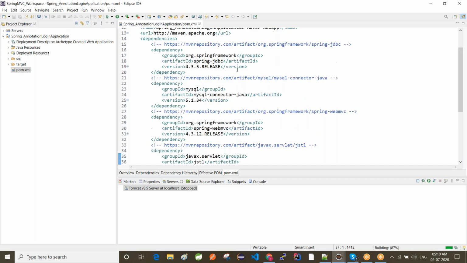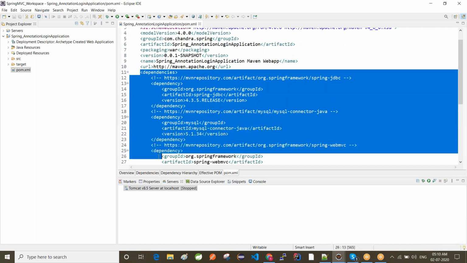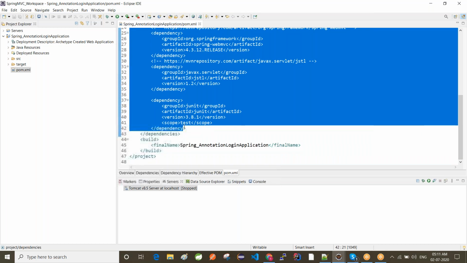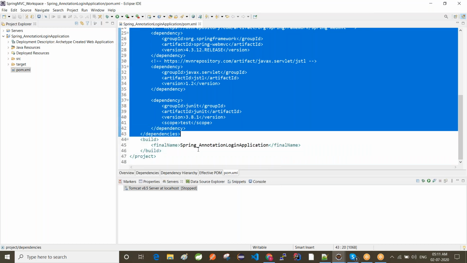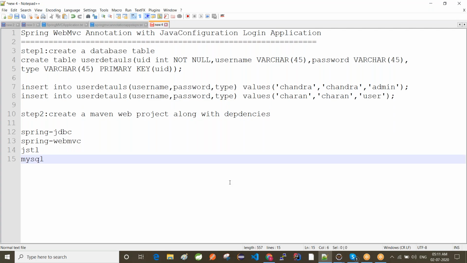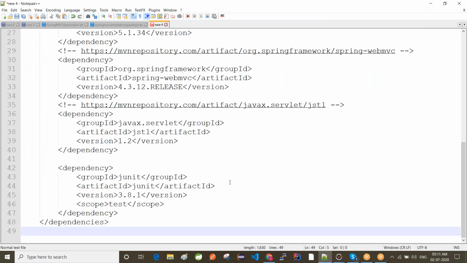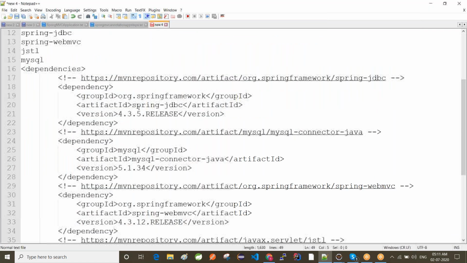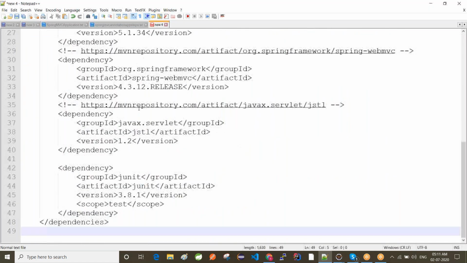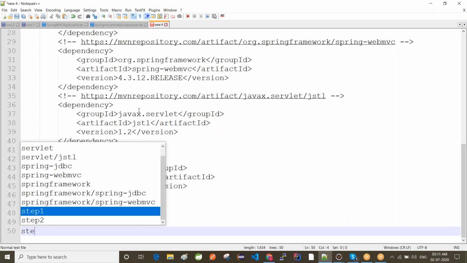These are the important dependencies. For your understanding purpose, these are the steps I'm going to share, sir. These are the dependencies I'm going to copy paste. This is step number two. Step number one, database creation. Step number two, creating the Maven web project.